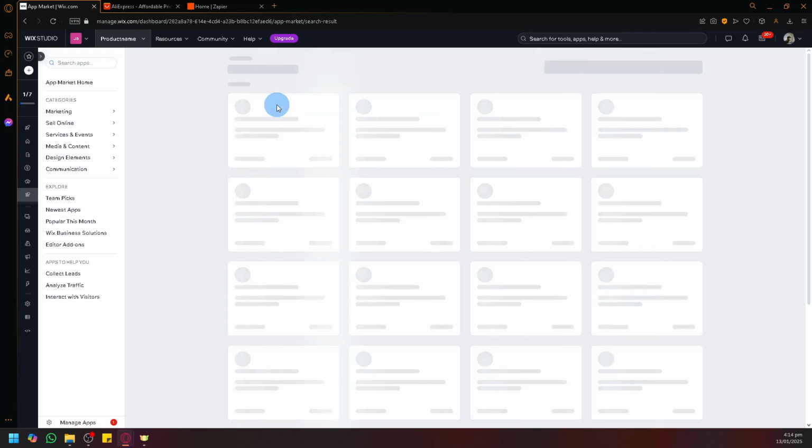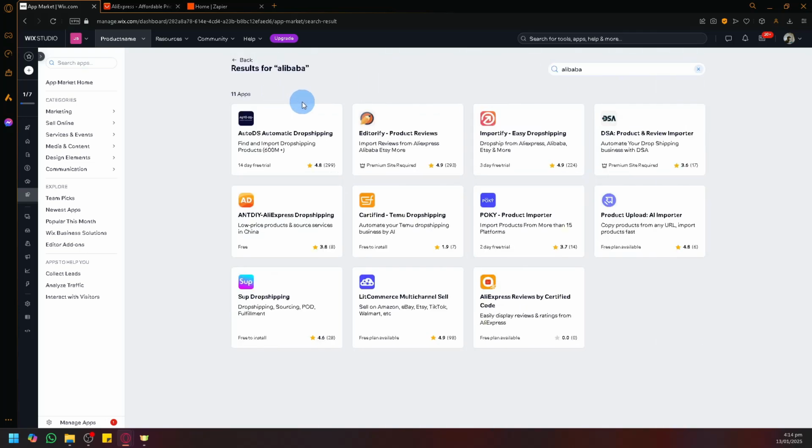we will be able to see all different apps that would allow us to connect with Alibaba, as you can see here. So there's not much over here. The majority are third-party platforms that are actually not Alibaba themselves, but they have a connection with Alibaba. So for example, this one, you're able to import reviews from AliExpress, Alibaba, Etsy, and more. Together with AutoDS, you are able to get products from Alibaba. If you connect to AutoDS over here, you will have access to Alibaba.